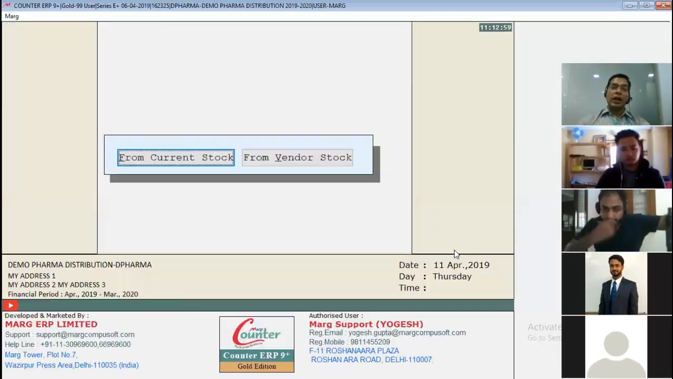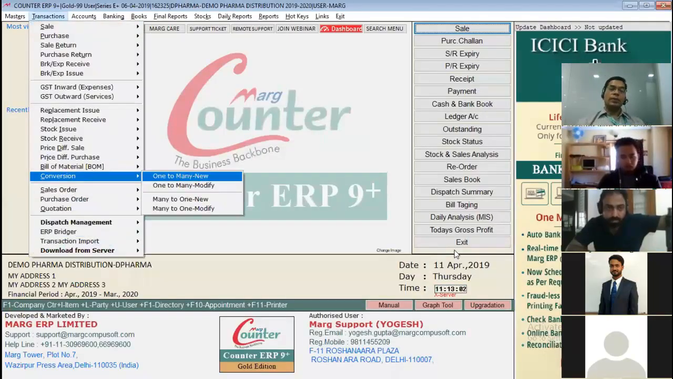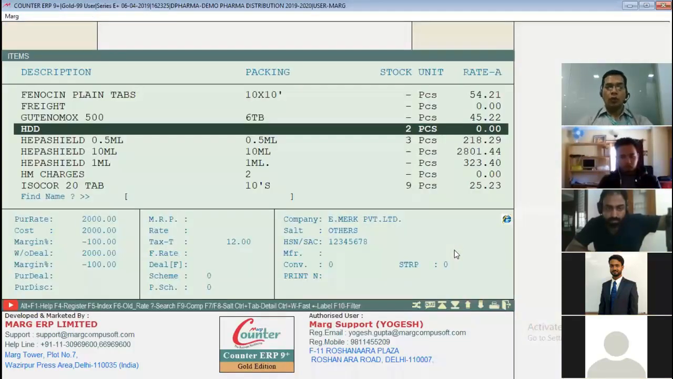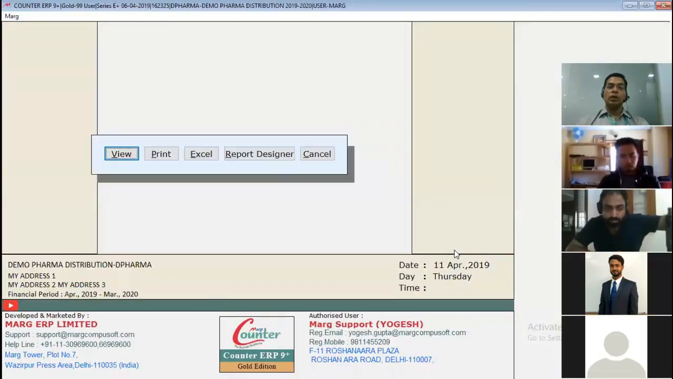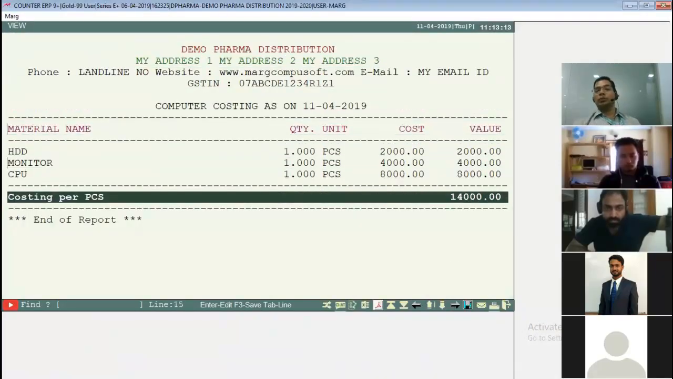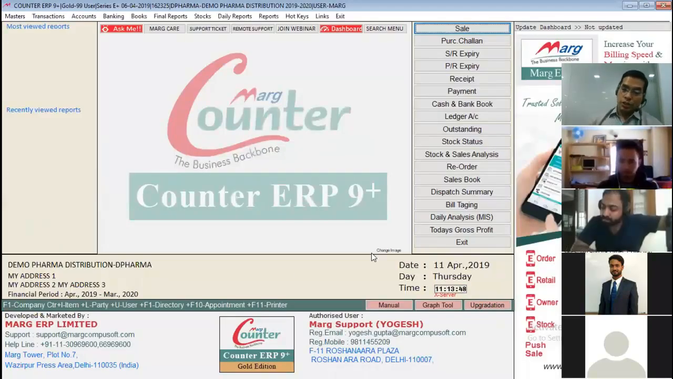I have to find the last thing which is costing. Transaction, BOM, costing of computer. My computer would show, sir, this is your costing, 14,000 rupees. I hope it is clear to all. Okay, next topic. I'm going to show you the importing. It is an amazing part of Marg.